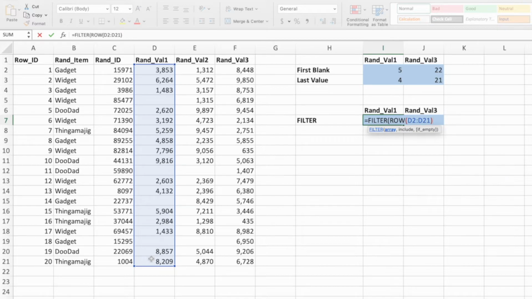The second parameter of the filter function determines which values in the first parameter to return. The second parameter must result in an array of trues and falses. Like our match equation, we'll accomplish this by using the ISBLANK function. We'll pass the same parameter into ISBLANK that we used in the first parameter, which is D2 through D21.